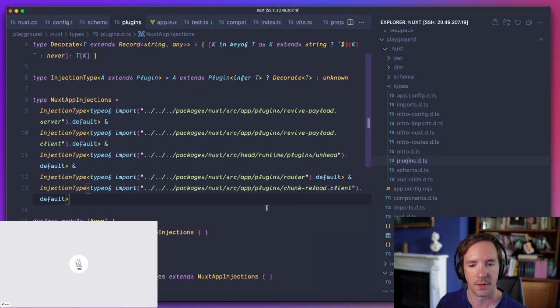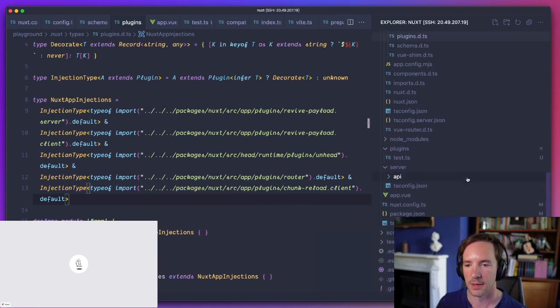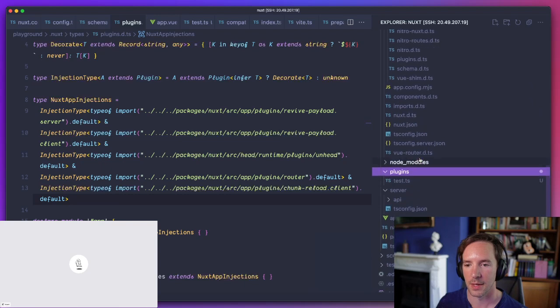Did we reload that? Or did I create the plugin? Did I create it in the right place?